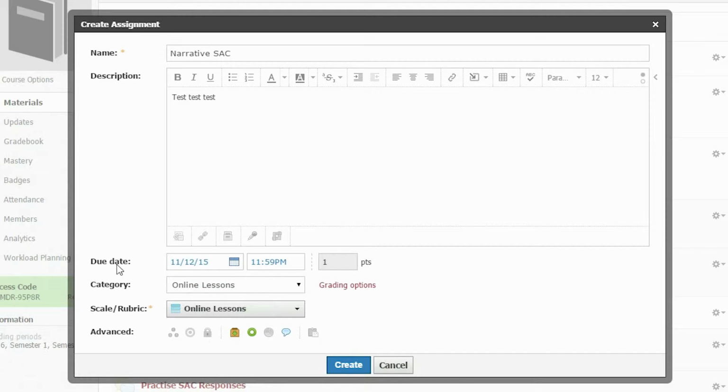The new things are down here. We've got category and scale or rubric. So first of all we want to choose the category. By default mine's set to online lessons. I've also got classwork. But this is neither of those. This is a new category. So I'll go create new category and I'm going to call it graded assessment. So please use that terminology, graded assessment. Next time when I create something in this course, I'll have graded assessment on the list so I can select it there, but the first time you need to type it in.